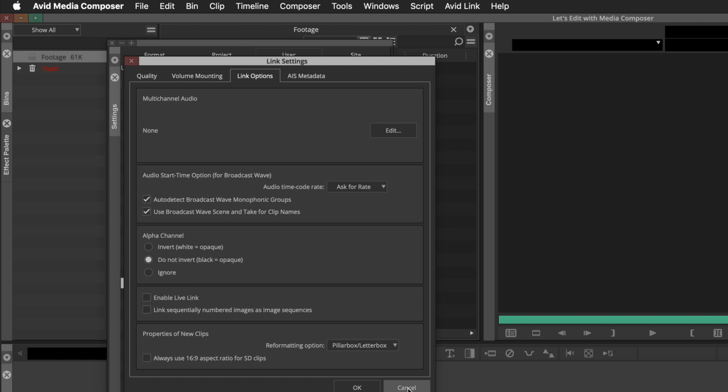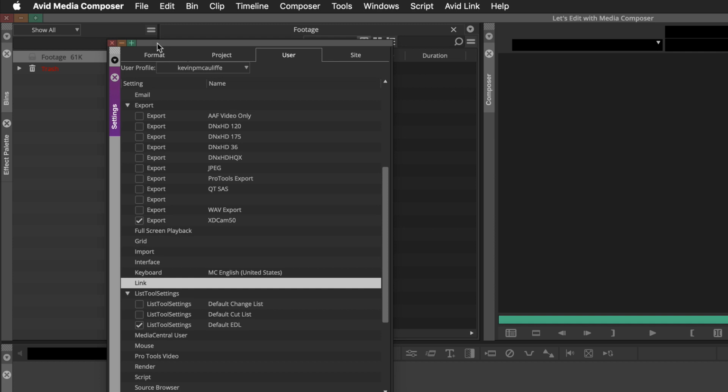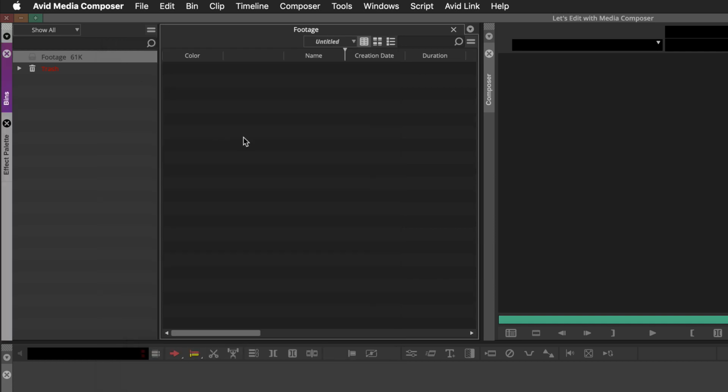All right, so keep that in the back of your head if you happen to need to jump in and adjust some of these settings. I'm just going to close the settings window.